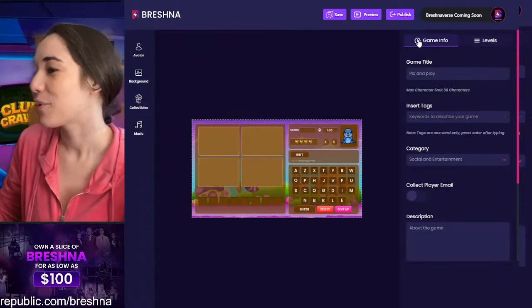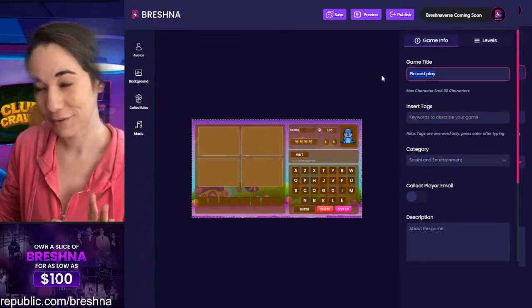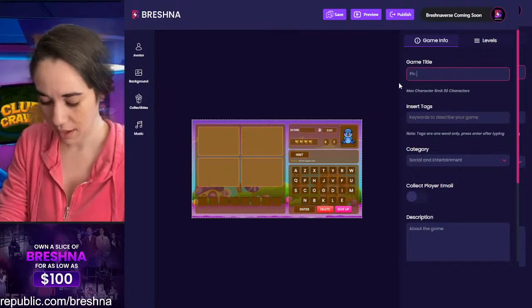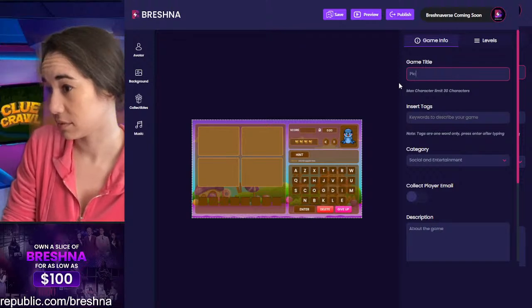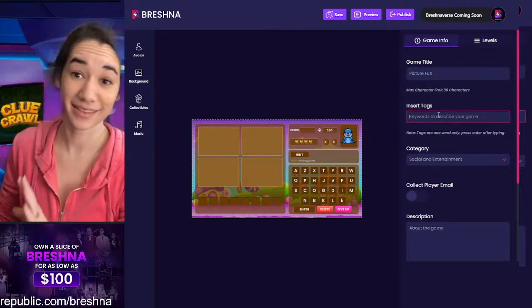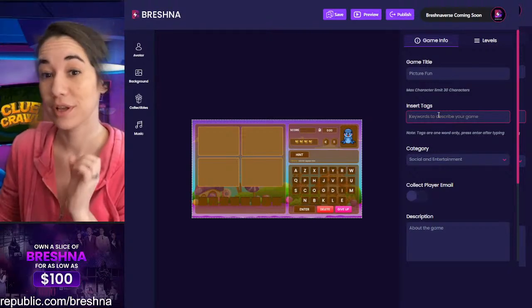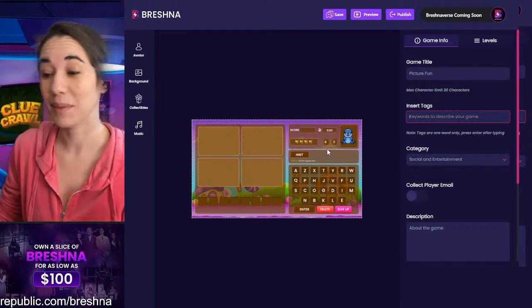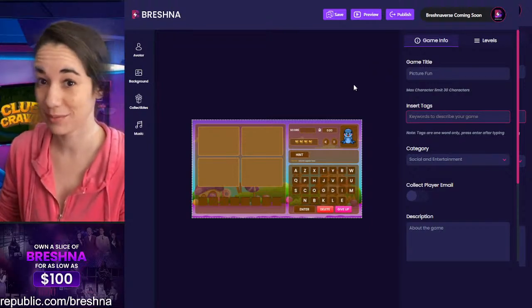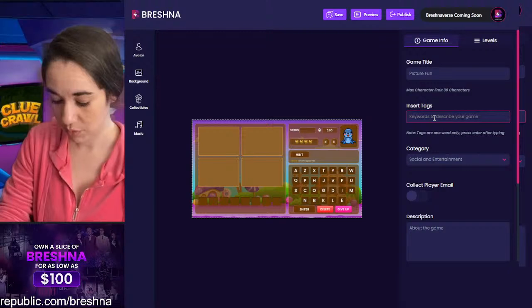All right, now we're going to end this with our game info. We're going to set a title, and that's going to be pick fun. I'll say picture fun. And then our tags, exactly like the other stuff, this is going to help people search for your game, find your game, and allow us to put your game in the right categories for our library. Very, very cool.